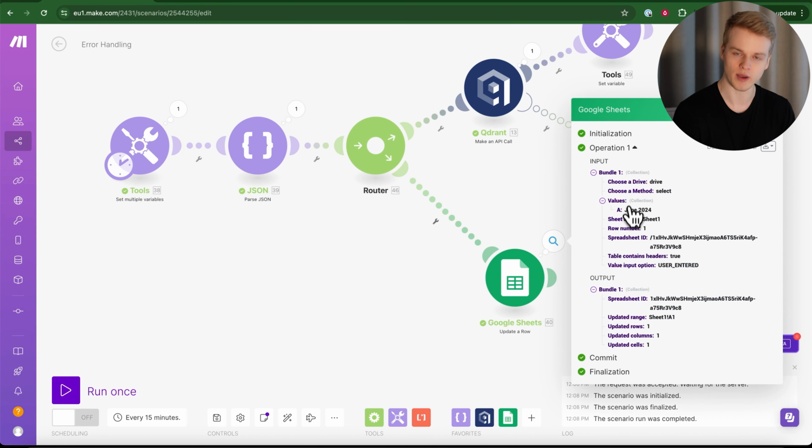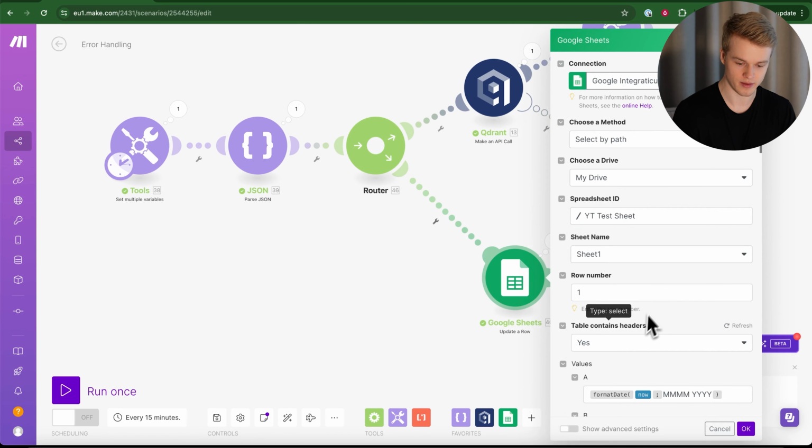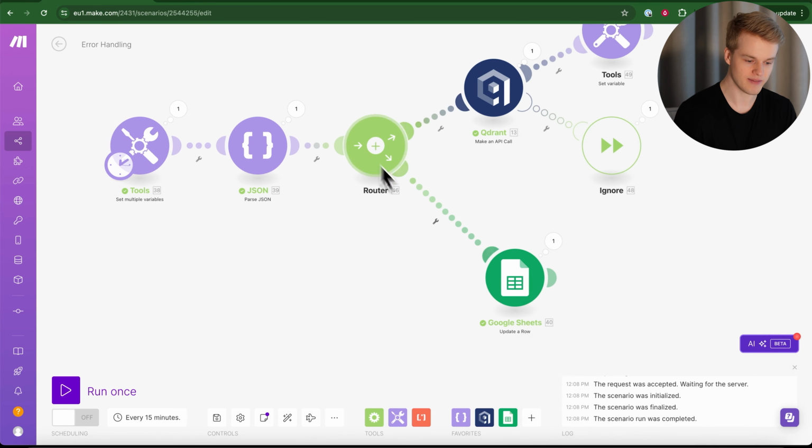look into the input bundle and check what you actually sent through. Because if this one is already wrong, you know that it either has to do with the variables you have been adding here, or with any variables that you manipulated before and are then adding here.